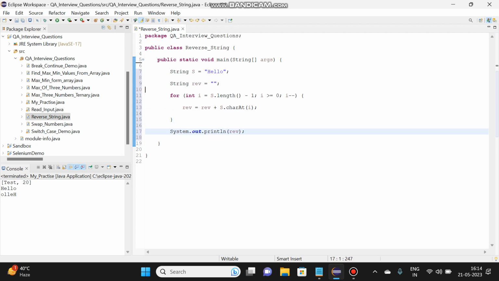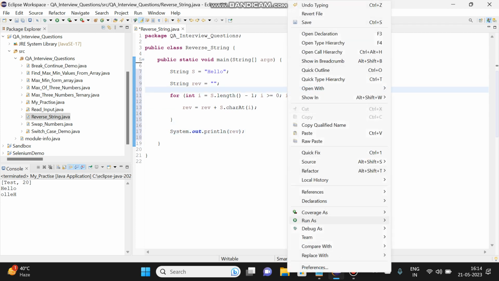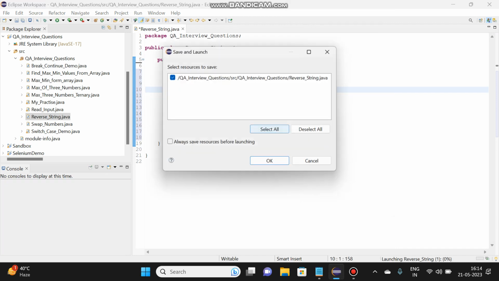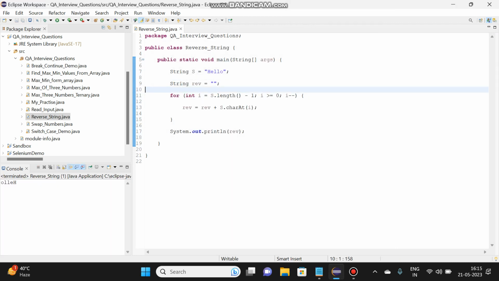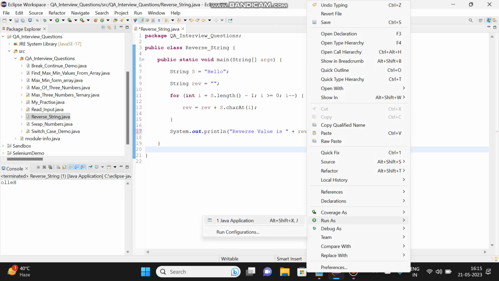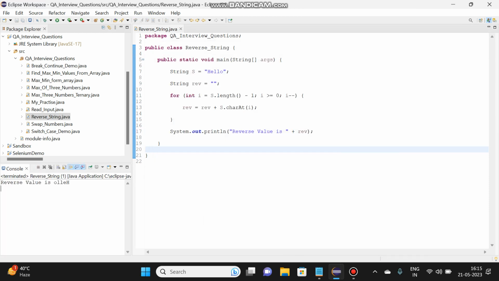So let's run this code and check if it is running as expected. You can see the string is printed in a reverse manner. Let me write down "reverse value is" and then plus. Yeah, it's working as expected.